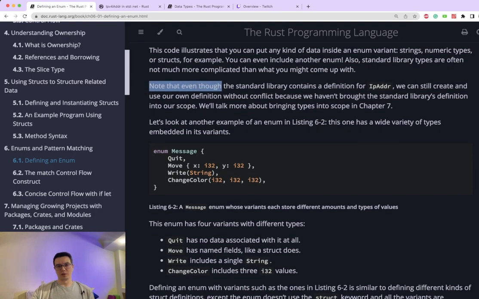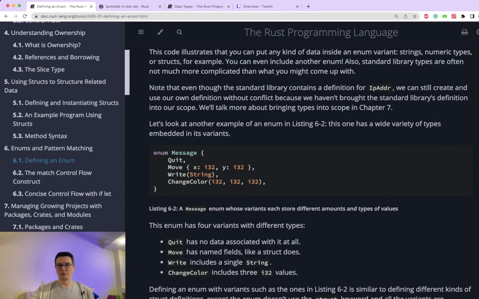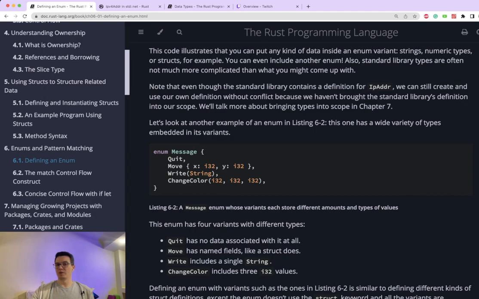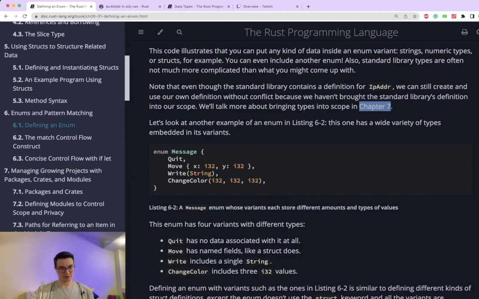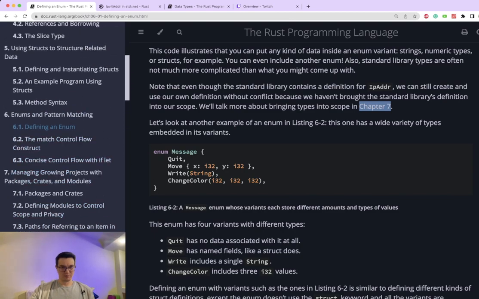Note that even though the standard library contains a definition for IP address, we can still create and use our own definition without conflict because we haven't brought the standard library definition into our scope. We'll talk more about bringing types into scope in chapter 7, which is the next chapter. I'm always happy when I see the next chapter, not like chapter 20 or something, because it happens soon.